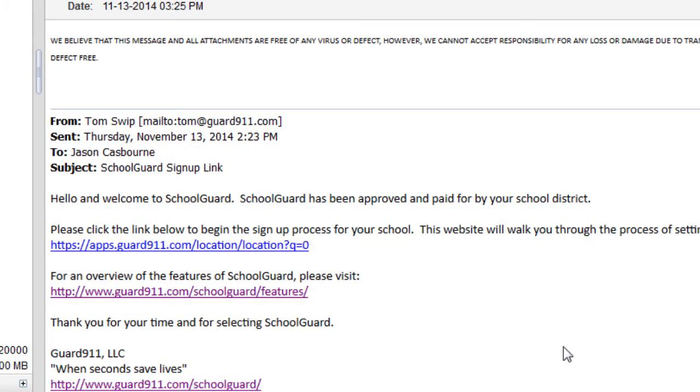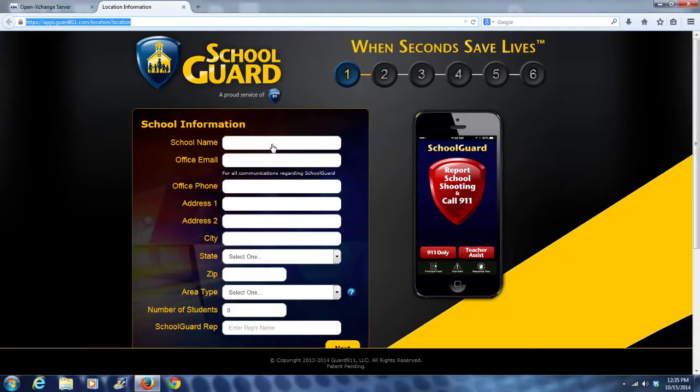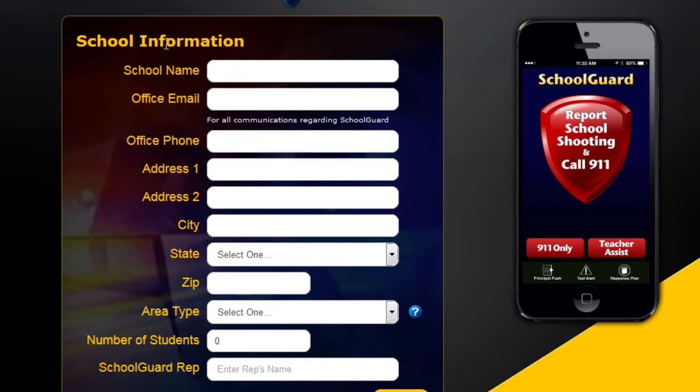To begin your sign-up process, click the link in the email you received from your School Guard Administrator or Guard 911 representative. This link will take you to the School Guard Sign-Up Wizard. The wizard only takes a short time to complete. The first page is the school information page. Each school must sign up separately with their location information to create a unique location within the School Guard system.